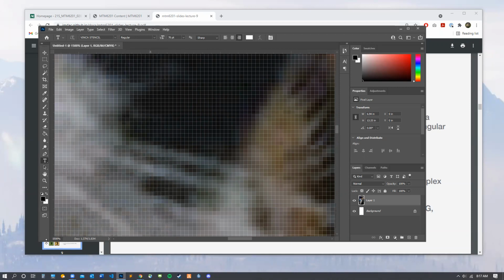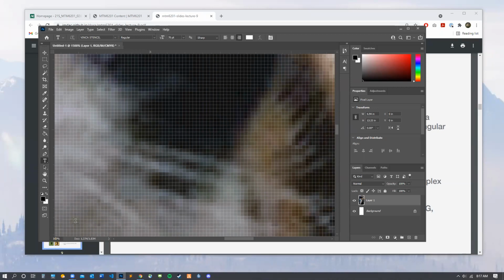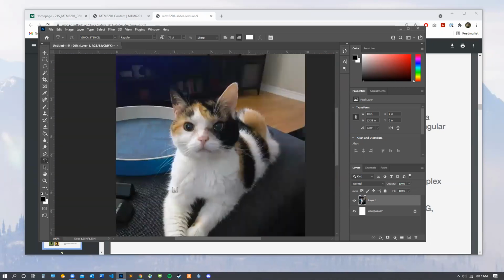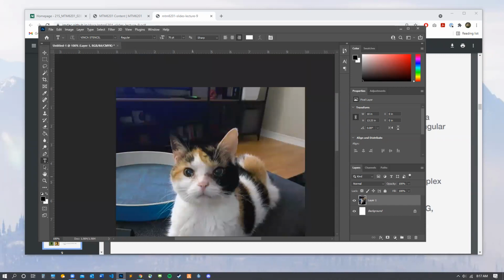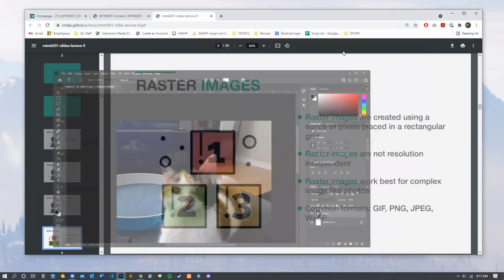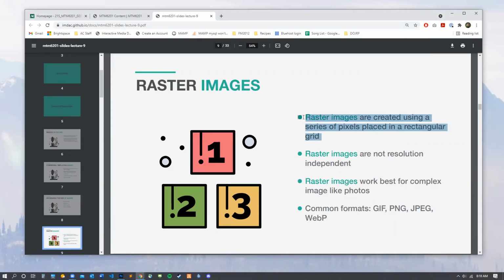Okay. So does everyone kind of understand what a raster image is? Does this make sense when you see it in this way? When you actually zoom in and look at what a raster image is, it's just a bunch of blocks of color. Okay, so that's important to know.